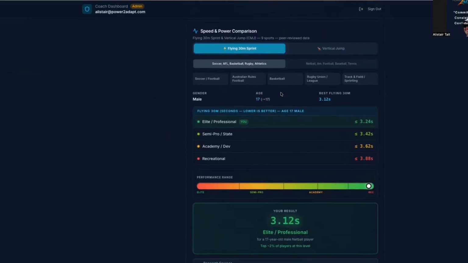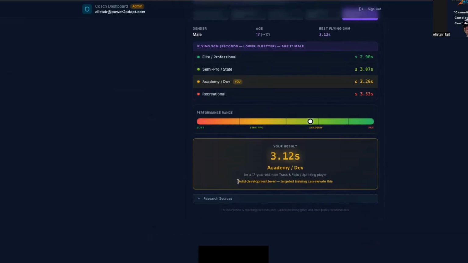The flying 30, again, because I've added more sports, we go to this one and then choose track and field sprinting. So at the moment, the slider moves here. So he's currently at the academy development level, and we want to move him up to the semi-pro state level. If he continues in the sport, we would want to get him into the elite professional, obviously. So it's great that it gives you this feedback here, solid development level, targeted training.